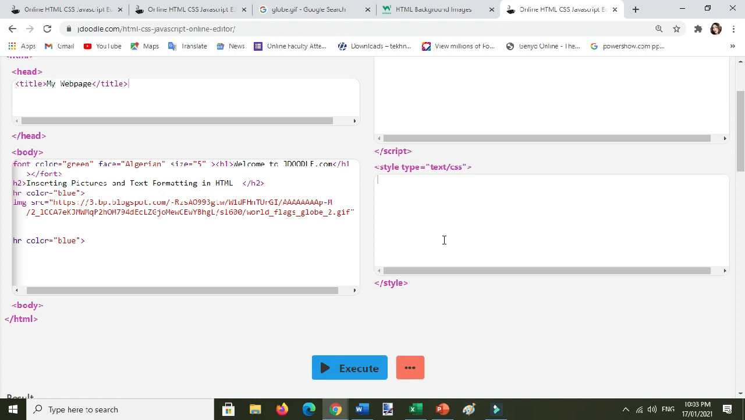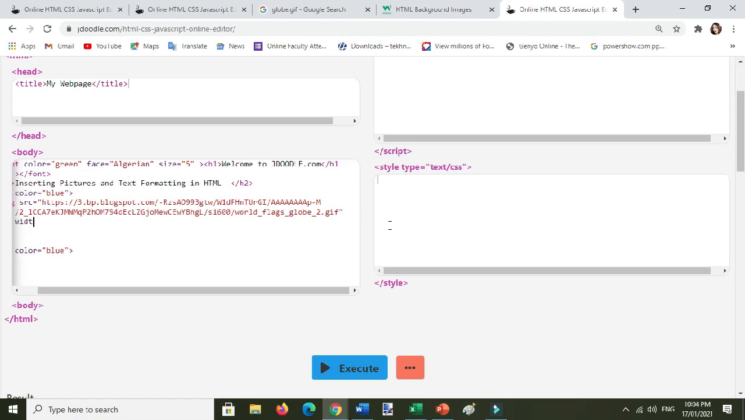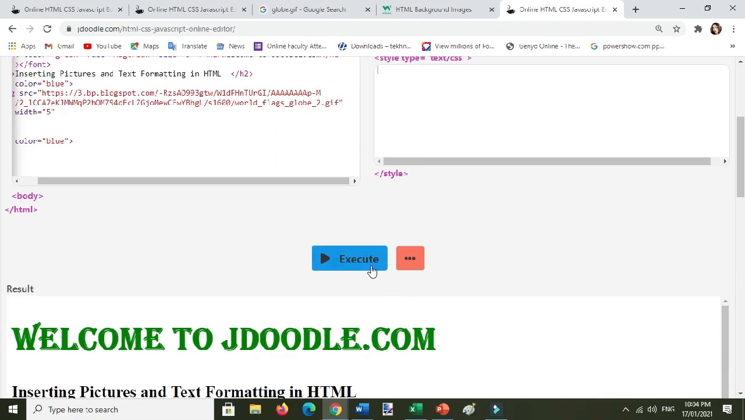So after the double quote, you write width or height. So I want to write width of the picture. Width equals, so you put width from 1 to 10. So I want to use 5. So let's see what will happen. Click execute now.